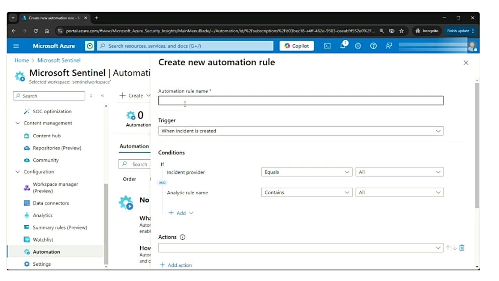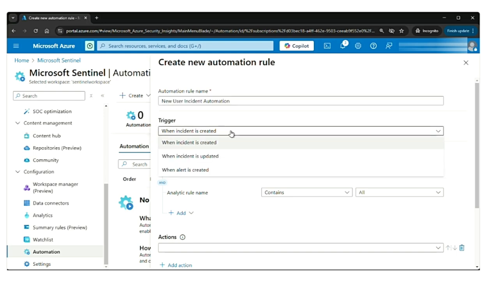I will say this is for, so in the previous demos we created a rule in analytics saying that if there is any new user created in Entra ID, trigger an alert. For the same thing, we will create an automation rule. Say new user automation. First one is trigger. Trigger is when this automation rule should run. So there are three options.